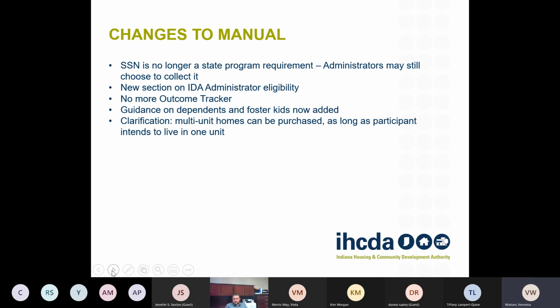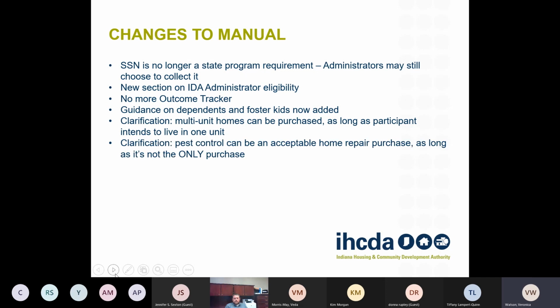But if we're giving the same approval to folks who are asking the same or similar questions, we might as well put it in the manual so that people don't have to send us those questions. So one of those was on multi-unit homes. As for the primary residence eligible asset, your participants can purchase a multi-unit home as long as they intend to live in one of the units as their primary residence.